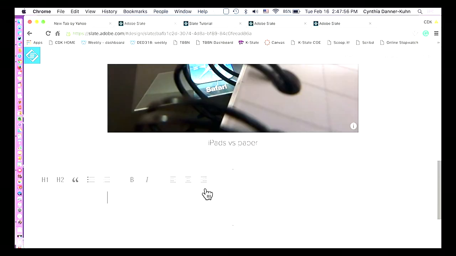So there's my photo. When I scroll down a bit, right below it is a place to put iPads versus paper, to put a caption in there. And I'm a former journalism teacher, so I kind of believe everything needs a caption. I click my plus sign again. This time I want some text.